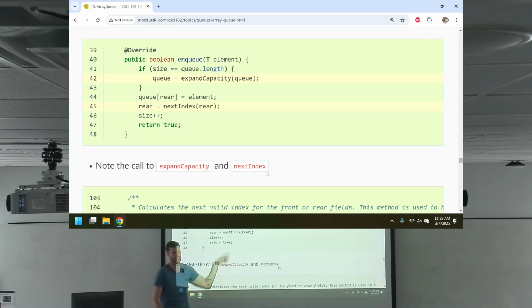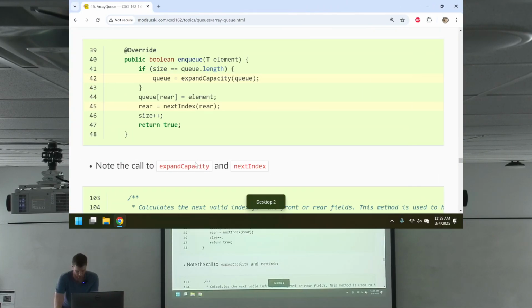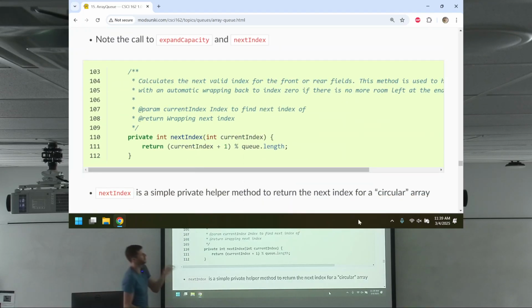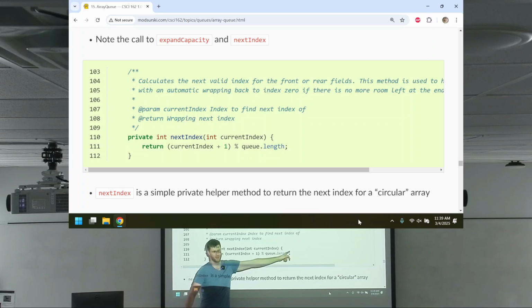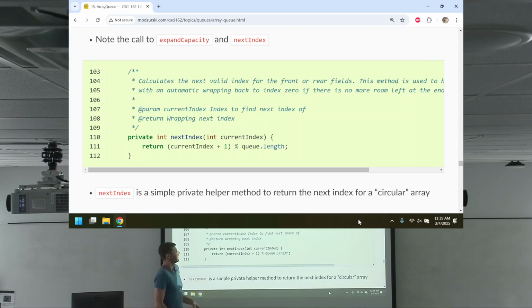What is this next index? This is just a function, or pardon me, a static method. I don't think I have it open. Yeah. It just does current index plus 1 mod Q.length. That's all it's doing. If you're like, why make a whole method for that? Because I think a reasonably experienced programmer would see this code and know what it does because it's common enough. But if you see a method called next index, it's a little bit more obvious.